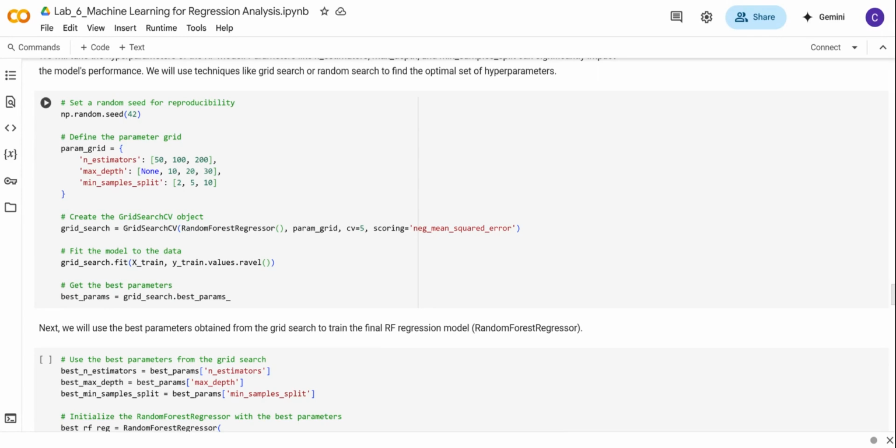Okay, so after fitting the model to the training data, we will retrieve the best parameters that are found during the grid search. Right, so note that here we talk about parameters. Remember that parameters are the internal variables of the model that are learned from the training data. For example, just think of weights in linear regression, or the splits in the decision trees.